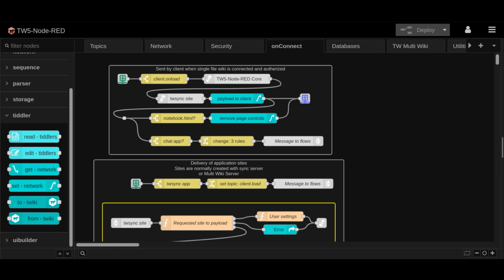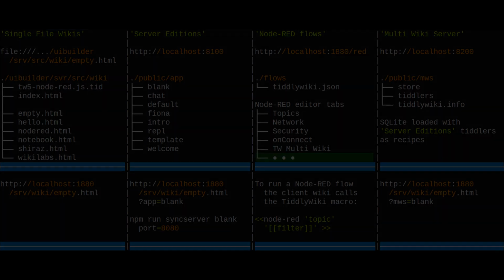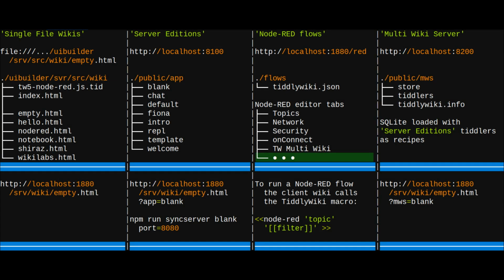OnConnect provides the initial connection to client wikis. The TW Multi-Wiki tab contains flows that interface to the MWS SQLite database. There are many other tabs in the Node-RED editor containing utilities, experiments, and examples.